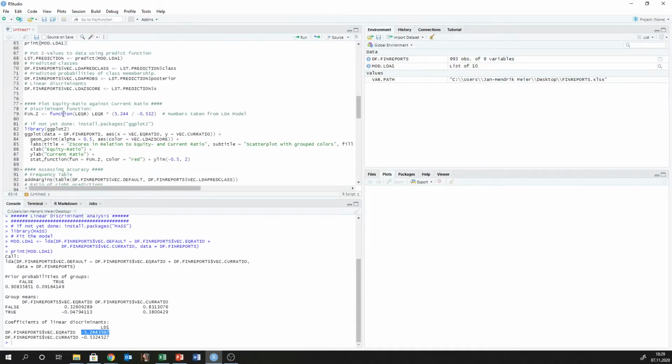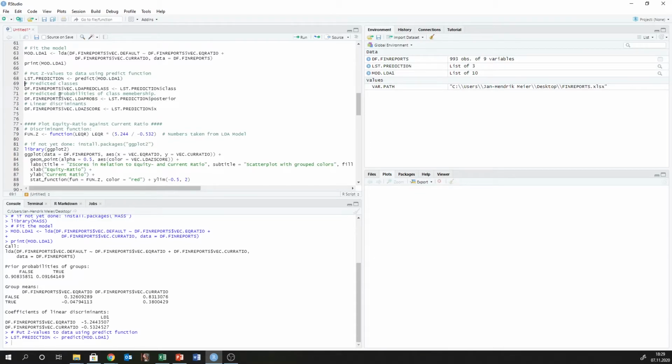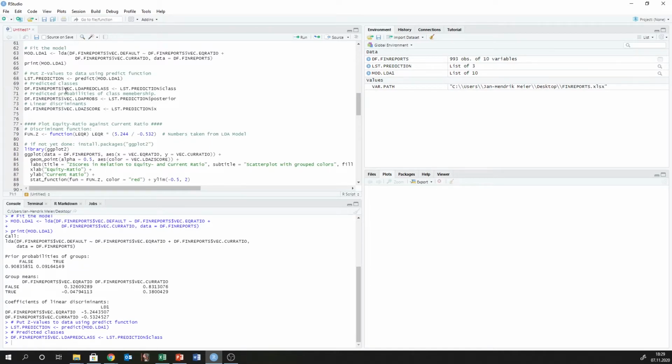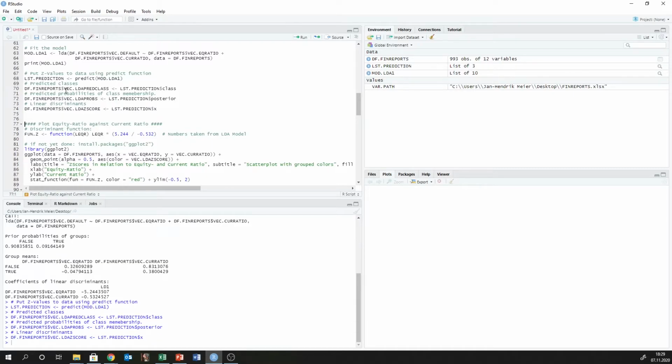I can now use this model to do predictions. So I can put those Z values to my data. I just do that. And I just now put the classes to my data, the predicted probabilities of a class membership, and the linear discriminants. And we now take a look at this data.